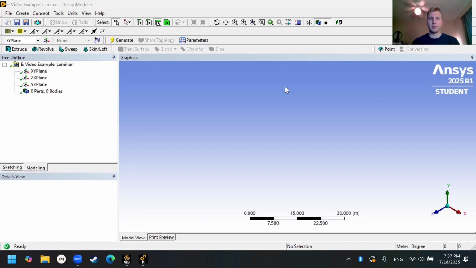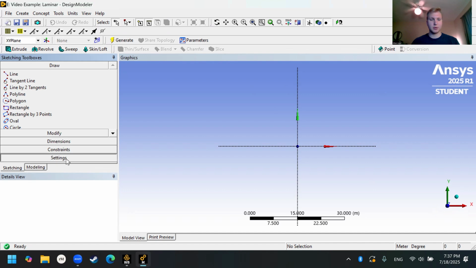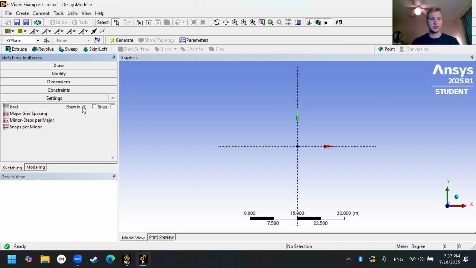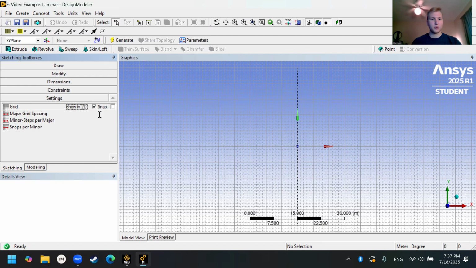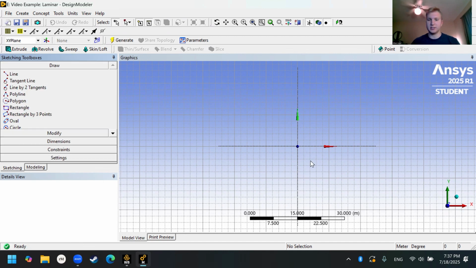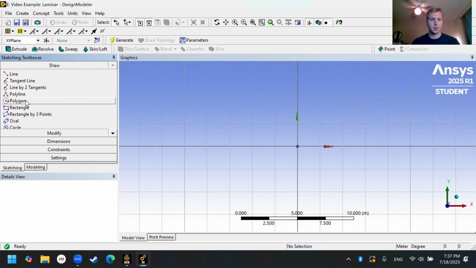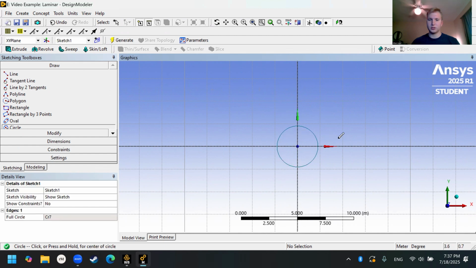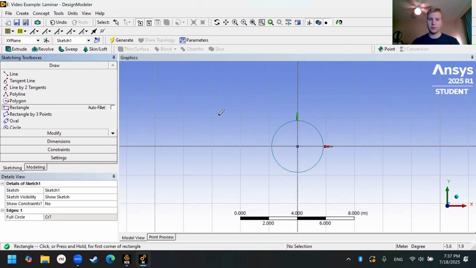All right, so now that I'm in Design Modeler, I'm going to go to settings actually. I'm going to turn the grid on. I'm going to make major grid spacing 10 and minor grids is going to stay at 5. It just makes it easier to visualize everything. So I'm going to go to draw and select circle and just draw that out. Same thing with rectangle.